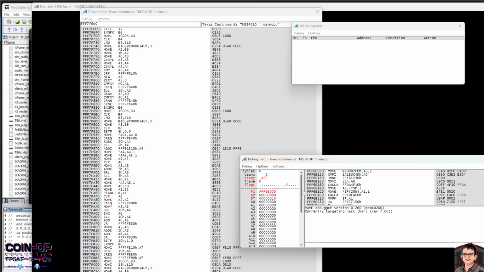Now for Midway, for the TMS 34010, I actually created my own CPU core for this. I have not released it because I'm still working on other cores related to this, like the T unit and the V unit and so on. I'm sorry, T unit and Wolf unit.